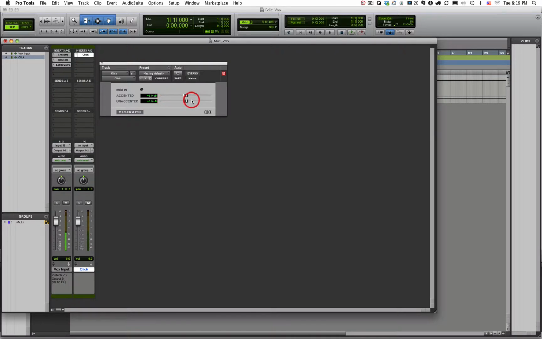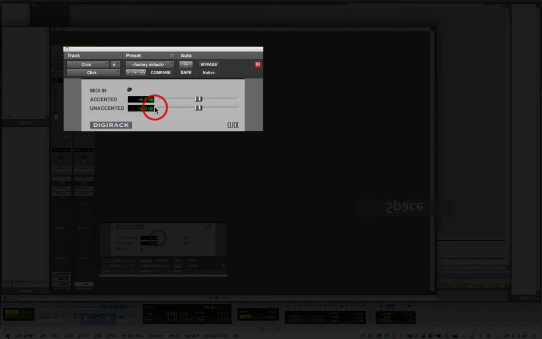Accented beats will occur on the downbeats of the bars. Unaccented beats will occur on every other beat of the bar. So if I play this right now for you, you can hear they're about the same volume. They're 2 different pitches, but they're about the same volume.